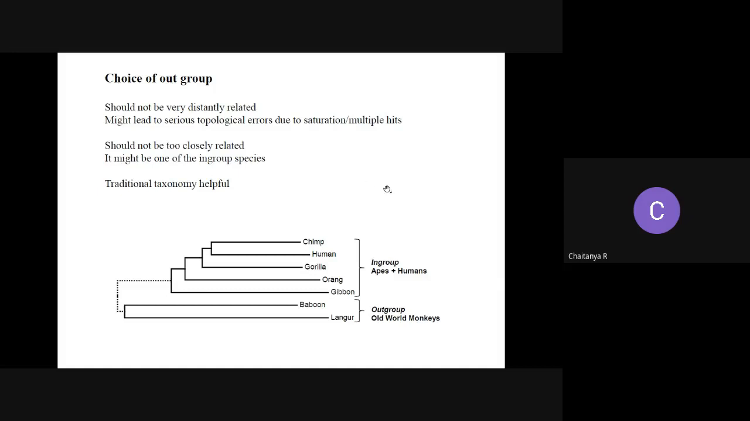It's very important to choose the right outgroup. I have to spend a couple of minutes on this. For example, when your in-group is apes, you can't choose cows as your outgroup, right? Now that's because that's evolutionarily very far away from apes. Or even worse, you can't choose crocodiles as your outgroup.